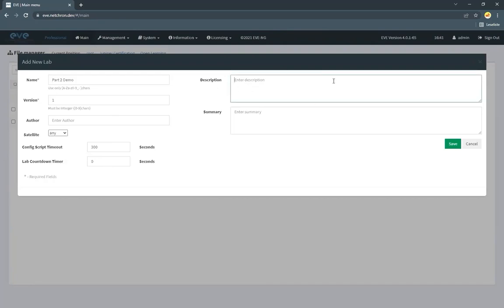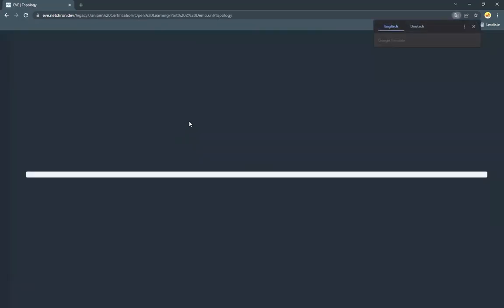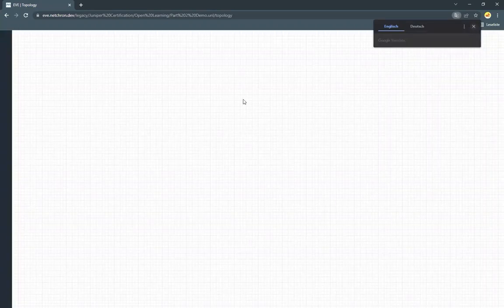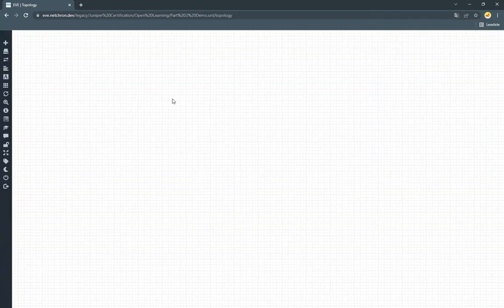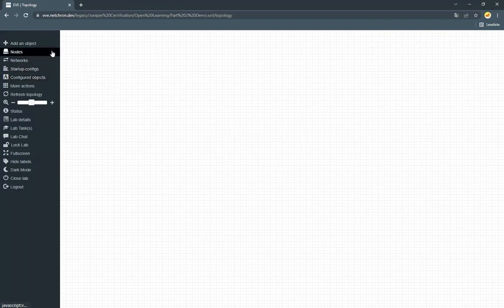And then you can, of course, add a description. So let's say this is the Open Learning Part 2 EVE lab. We hit save. EVE will now basically start by creating this lab for us. And as you can see, this is basically where every lab starts. You have your blank canvas, and now we can start to add nodes and objects.